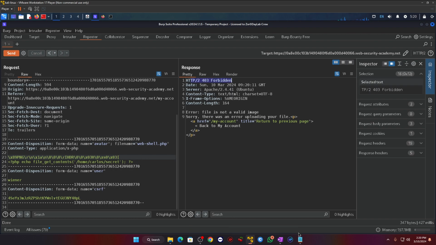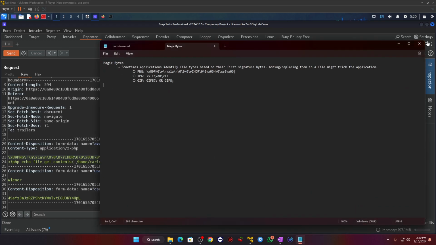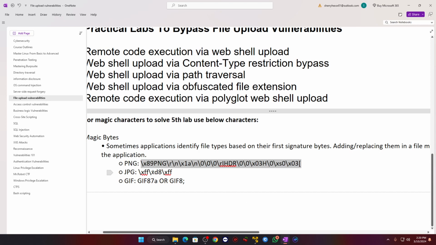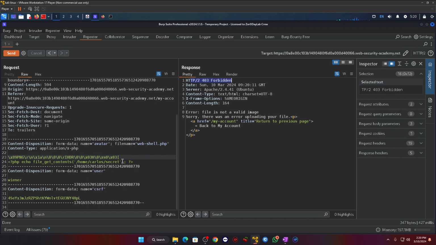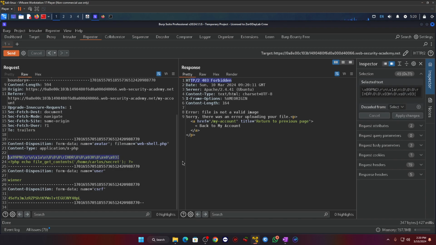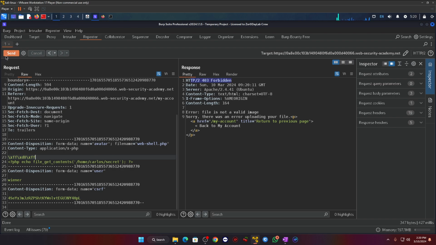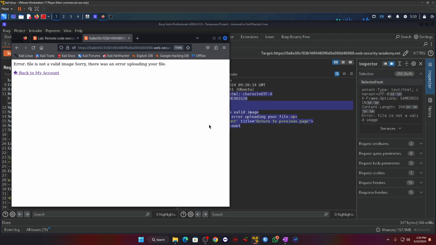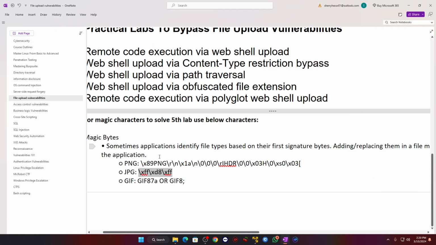So this PNG didn't work for me. Let's go with JPG. Copy it and paste it before your payload, definitely before your payload. Still it is giving me an error. You know why I'm doing this, I have already told you. Sometimes the application identifies the file type based on the first signature bytes. That's why I'm adding a new one to act like an image.